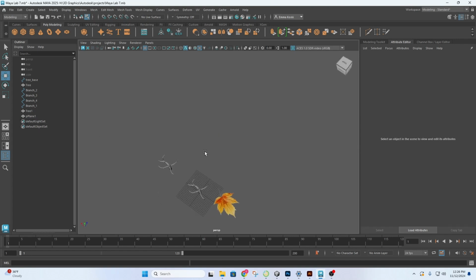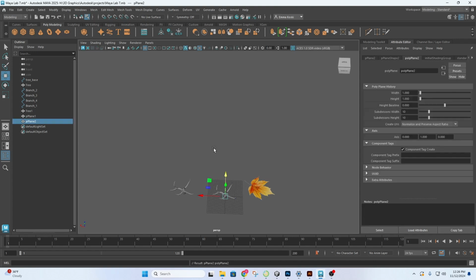Okay, so you're in your tree file, right, guys? Hey, make sure you're following along because I'm repeating the whole thing, yeah? Okay, so you should be in your tree file. We're grabbing, in the poly modeling menu, a plane. Okay, we're scaling up our plane.